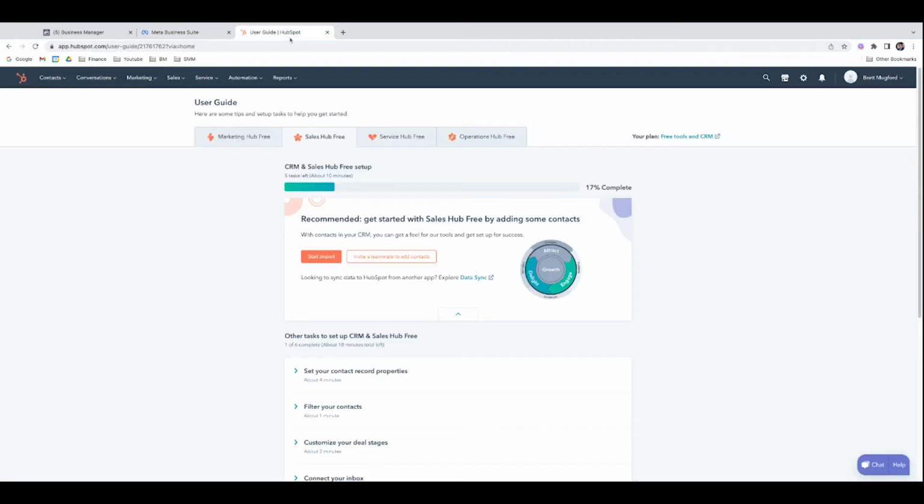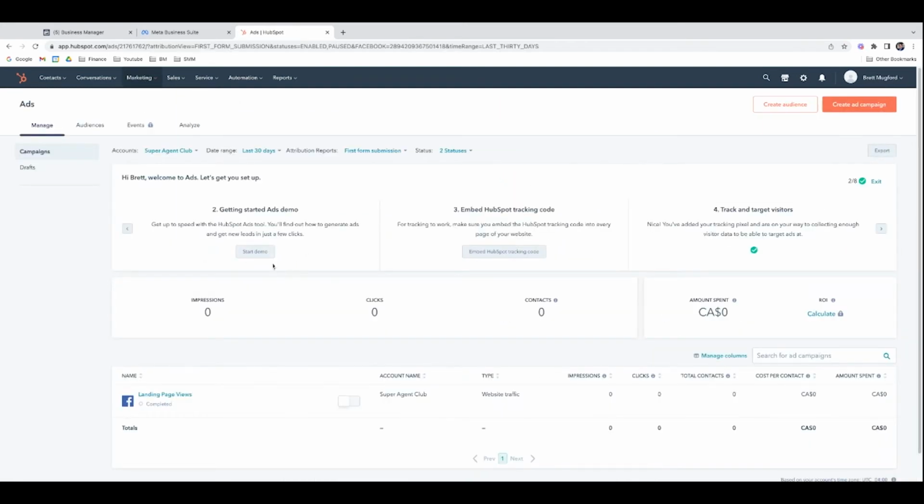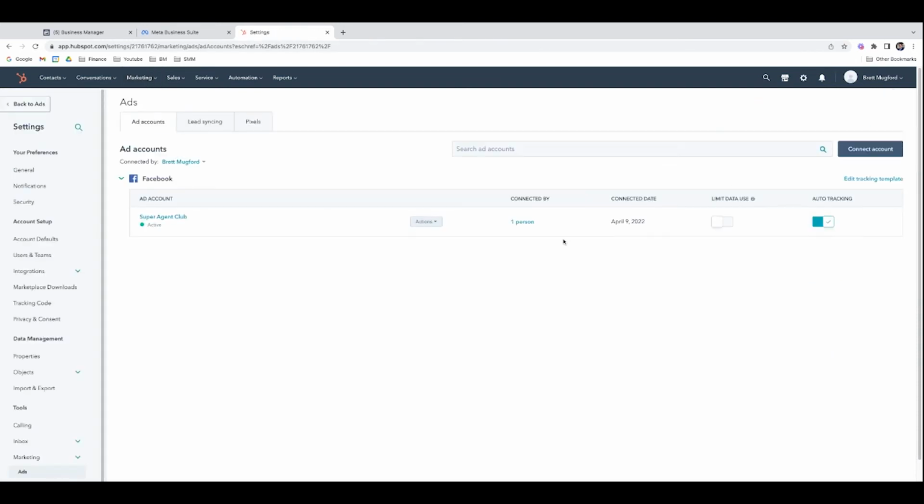And HubSpot is 100% free for what I'm showing you today. And they have, you know, pretty high limits, like 500, 1,000 contacts. So you'll just create a free HubSpot account, and then you'll go over to marketing and ads. So then once you're in ads here, what you'll do is you'll just click connect ad account. You will sign into your Facebook account, select your correct ad account, and just to show you that it is connected.